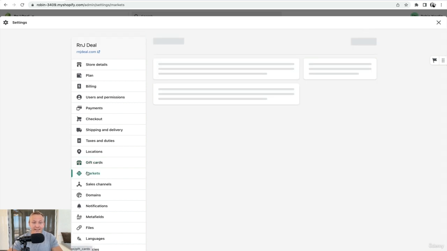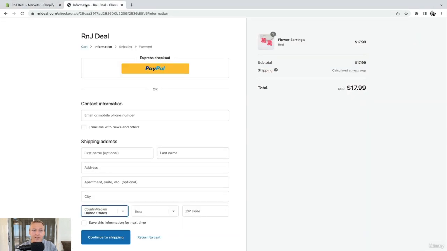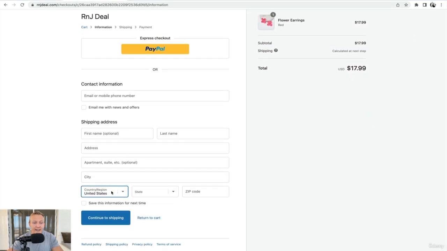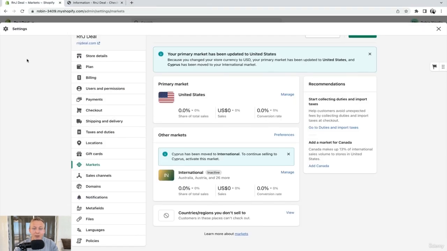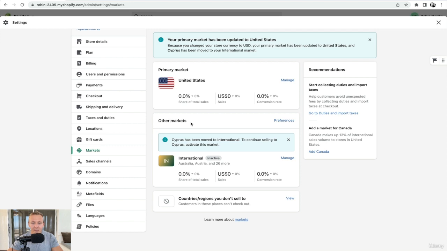Markets, very important here. You may have noticed already that when you did your test order and went to check out, the country and region here only says United States. You can't choose any other country, so you're only limited to selling to a US-based audience right now. But AliExpress ships all over the world and they have fantastic deals. So what you want to do is open up to the rest of the world. Right now it says primary market, that's where we're sending to, and that is why the US is the only option. But down here where it says other markets, it's currently inactive, it's deactivated.